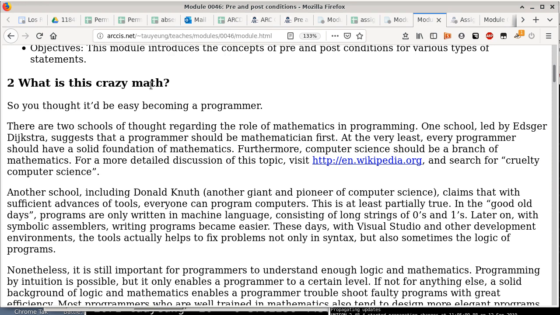So we'll go ahead and read this section a little bit. I'm not going to read it, but I'm just going to point out the sentences. There are two schools of thought regarding how math fits into computer science, which is really the other way around, because computer science is a branch of mathematics. Now, believe it or not, that really is the case.